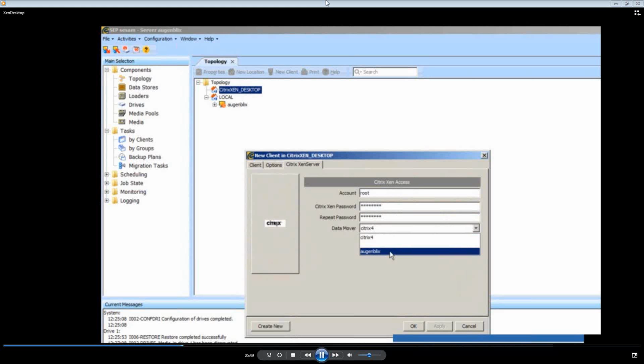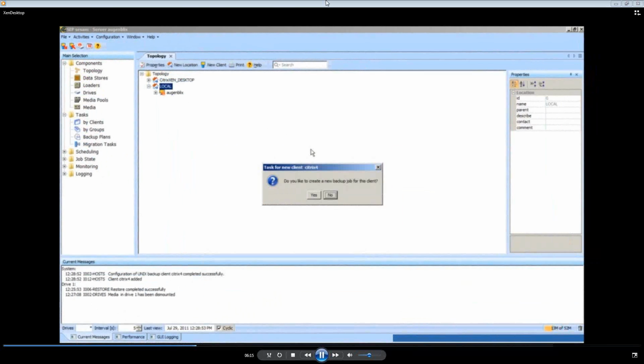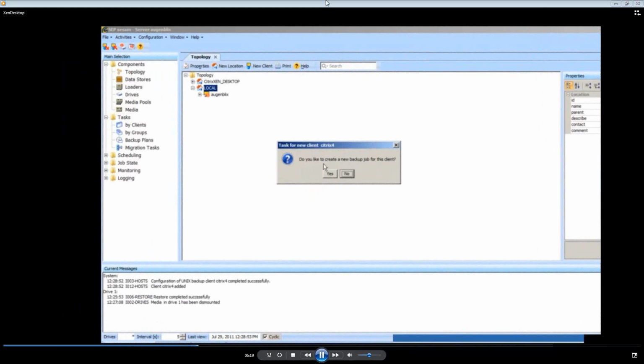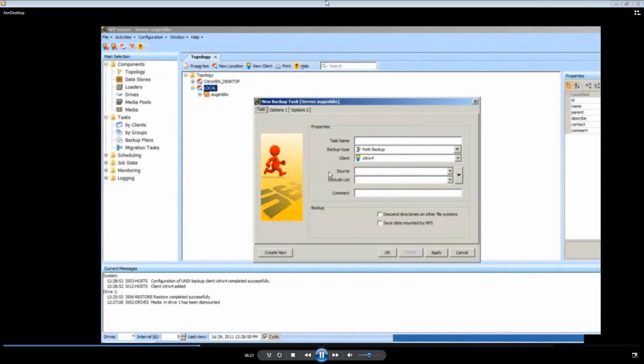We don't need any guests installed on the server, but we do need to have a data mover. The data mover we're going to select is going to be our backup server. It can be any server that has a guest installed on it. It just has to be able to talk to the backup server itself. In this case, we will use the backup server, and it will go ahead and use that to talk to the XenServer. It'll ask us if we want to create a new job.